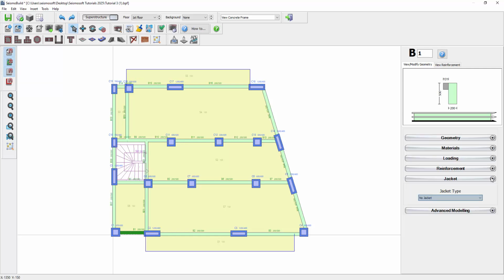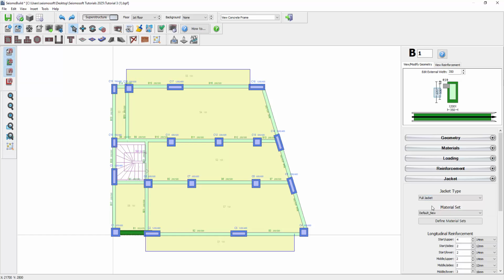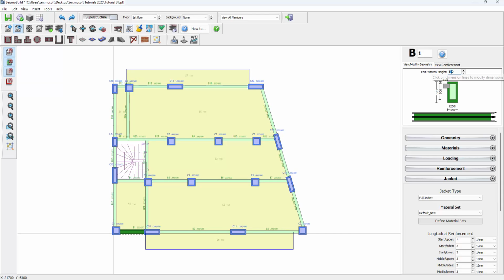We select to open the drop-down menu of jacket types. The available jacket types are the full jacket, the one-sided jacket, and the three-sided jacket. Let's select the full jacket. We can modify the dimensions of the section by clicking the dimension label of the section drawing, and inserting the desired dimension value.